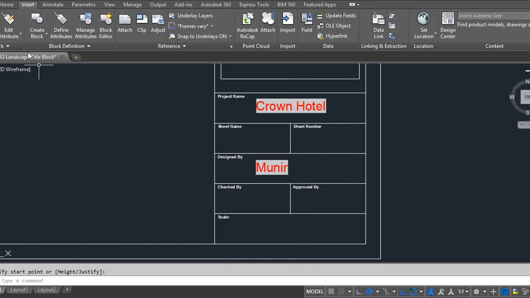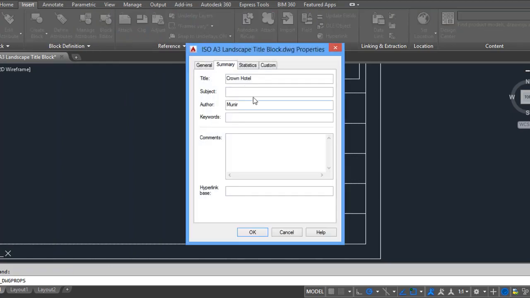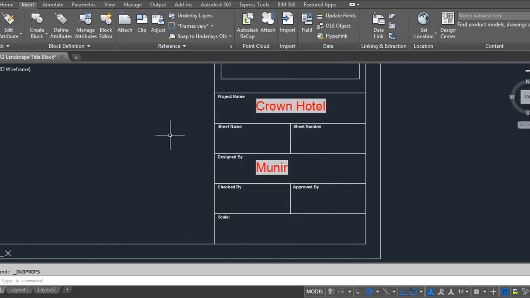Now assume that I went on here, drawing utilities, drawing properties, and changed the title to say anything, like Ankara. And we'll put OK, and nothing happened. We have to regenerate the file by typing RE, and it shows the new name, and then we can move it to the left so it fits inside the box.